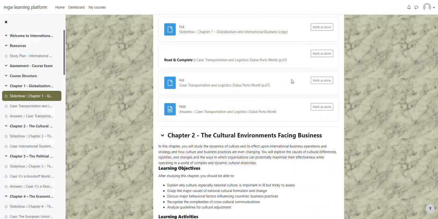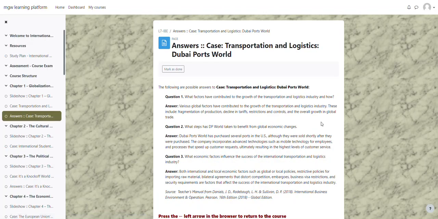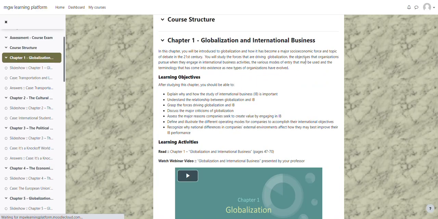Once you've completed the case study, you can then check your answers by going to the answers for the case Transportation Logistics, Dubai Ports World. And then it will give you the question followed by the answer. To return back to the regular screen, you can actually just click on Chapter 1 in your menu on your left-hand side. And that will bring you back to the course at Chapter 1.